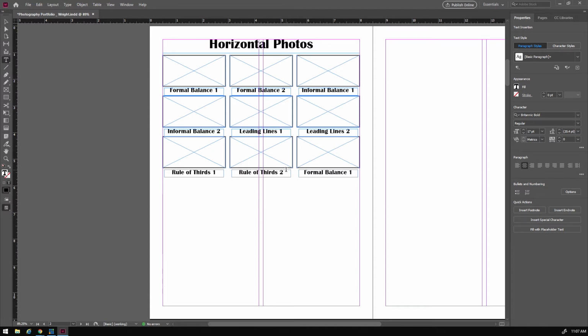And then this last set of numbers, boxes here, is rule of thirds one, thirds two. You can copy this text if you wanted. Control C, paste it in the box. Control V, and it changed the number to three. So this gets us to the sort of top half of the page, if you will.